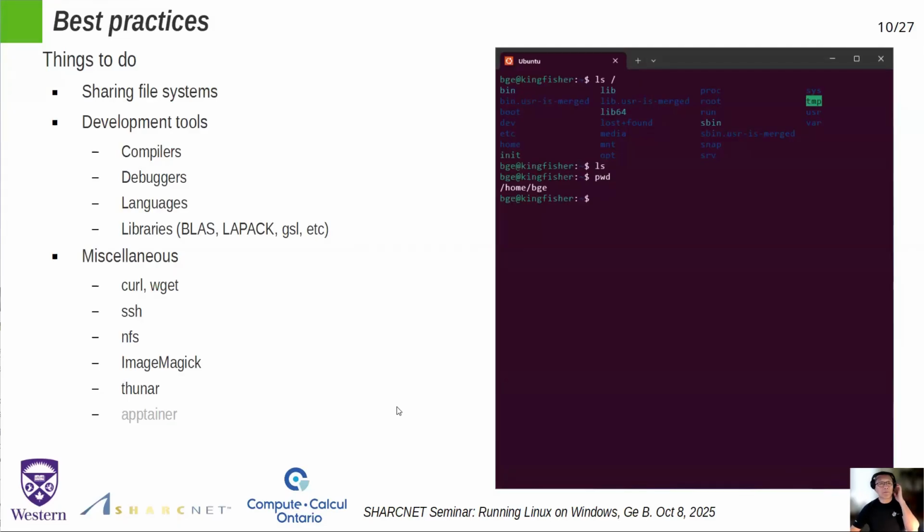Okay, best practices. Here is a list of things to get us started. In the next couple of minutes, I can just walk you through these tasks essential to the effective day-to-day use of Linux and Windows side by side. I'm going to show you how to share file systems, how to access a Windows file system from Linux, and how to access a Linux file system from Windows.